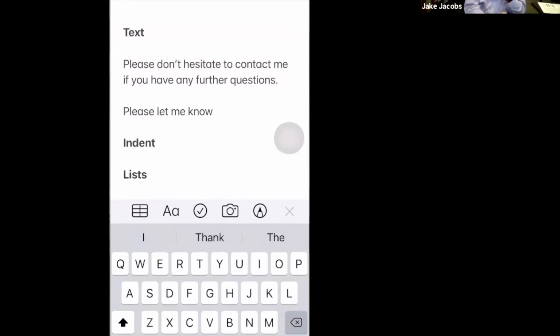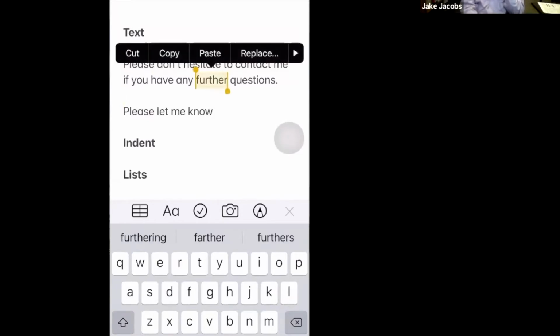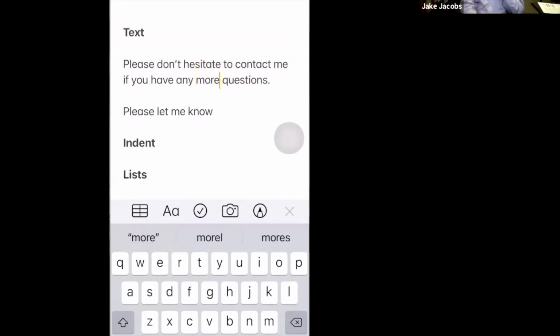So if I wanted to change the word "further" to "more," I just highlight it and type M-O-R-E, and then you notice it replaced "further" with "more." That's cool. And if I want to undo that, if I put 3 fingers anywhere on the screen and swipe to the left, you couldn't see me do that, but if I put 3 fingers on the screen and swipe to the left, it did an undo.